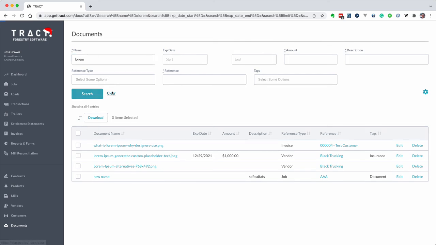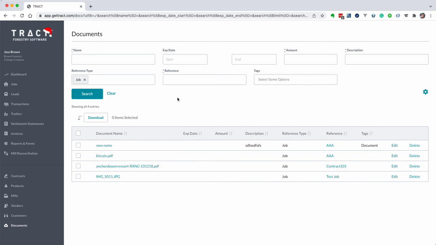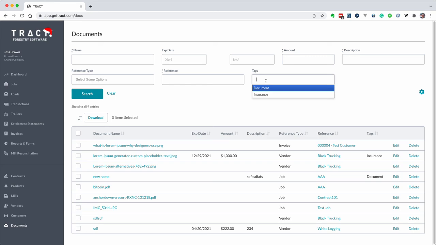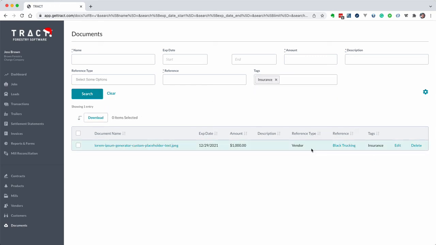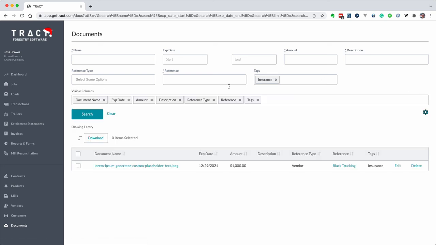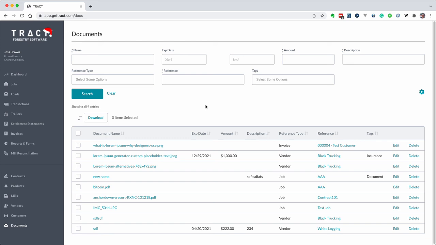If we want to see just our job documents, we can select those. We can also search by tag. We'll get just the tag ones. You can change what fields you want to see. If we don't care about the name or the expiration date, we can remove that. And there are a couple of other fields that are similar.